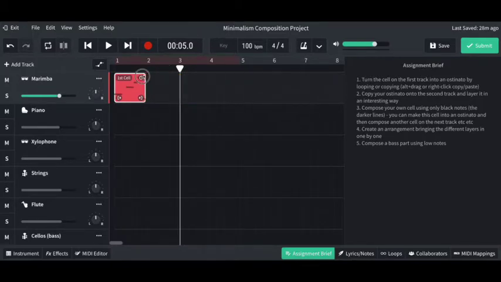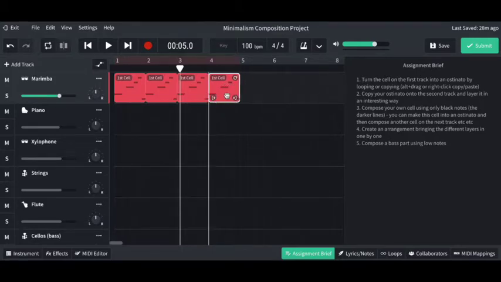Another way to do it is to copy it, which is a bit more useful. I'll tell you why later. But if you just press Alt on your keyboard and then you can drag it, and while you're still holding Alt, let go. Do it again. Still holding Alt, let go, and you'll see that a copy of the cell just drops into place.